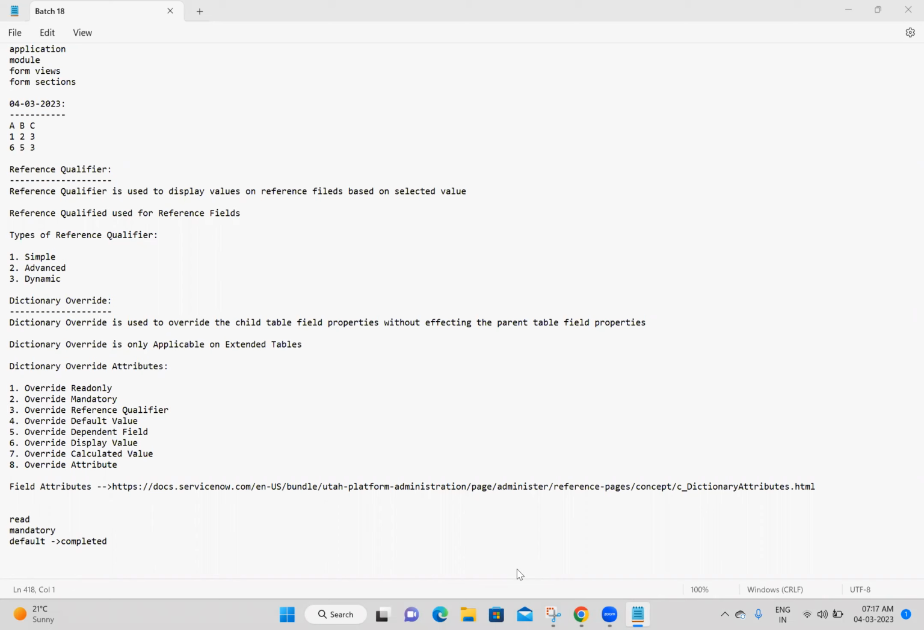Next, what are the fields in incident management? What are the fields in incident management? Tell me. What are the fields in incident management? Caller, okay. Number, impact, urgency, okay. State, okay. Assigned and assigned to, okay.